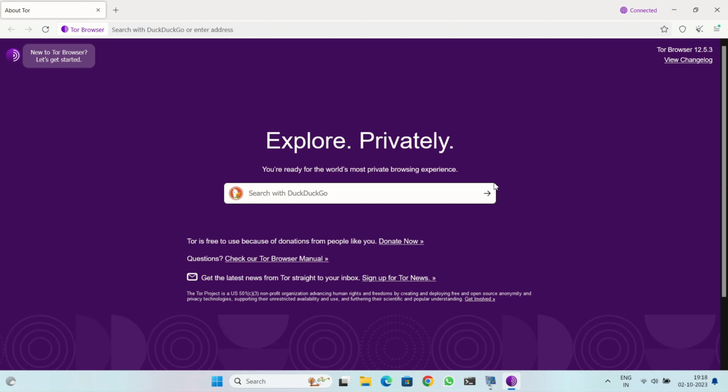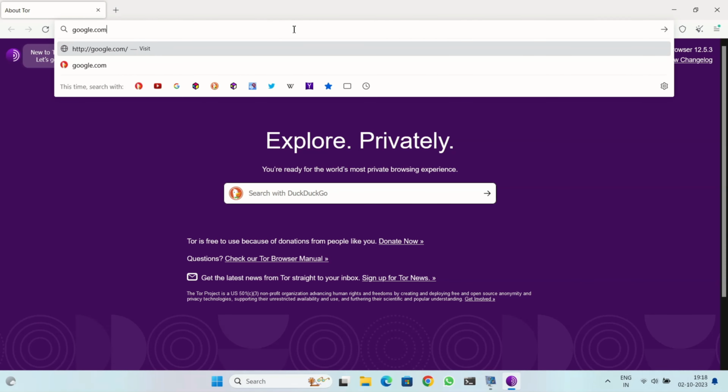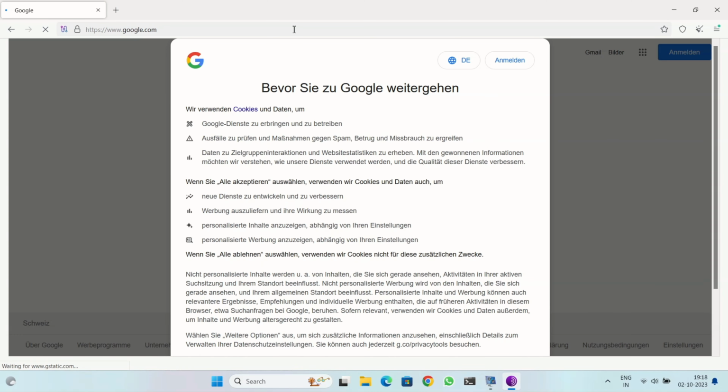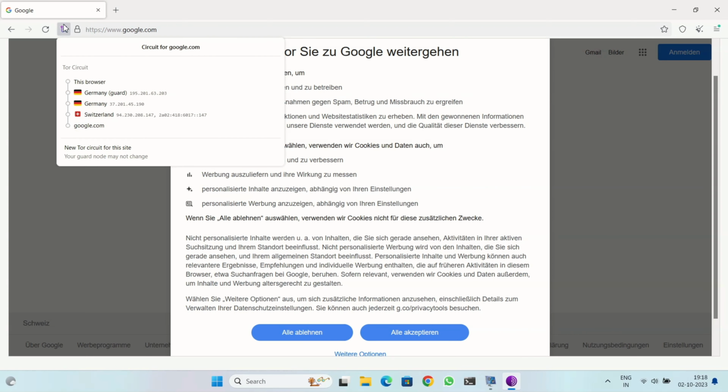To access a website with Tor Browser, simply type the website's address into the address bar and press Enter. Tor Browser will encrypt your traffic and route it through the Tor network. You can also use Tor Browser to access censored websites and onion websites. Onion websites are websites that are only accessible through the Tor network.